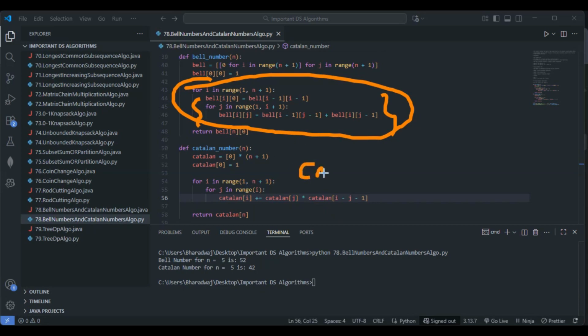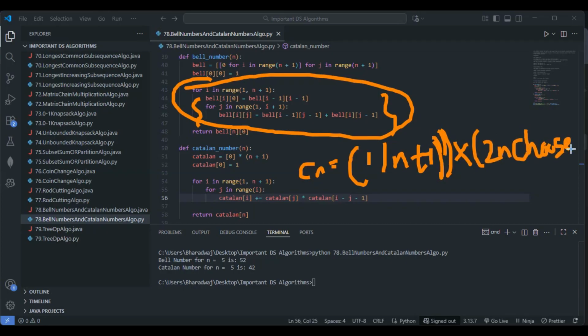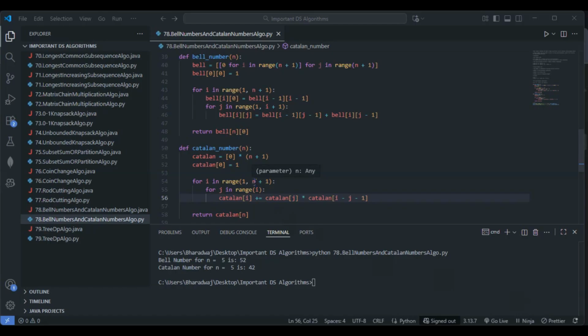Formula for the Catalan is Cn equals, so this is basically related to combinatorics, right? So this will be 1 by n plus 1 into 2n choose n. So this is fine. So for the first one, the formula I said was recurrence via Bell triangle, which means the number of ways to partition a set into subsets. And this formula Cn is for the Catalan number, which is the number of correct recursive structures, nothing but trees or parentheses, right? So just remember these two things.